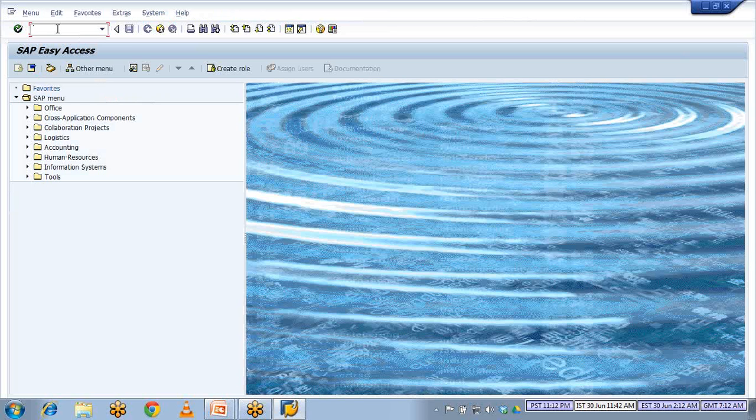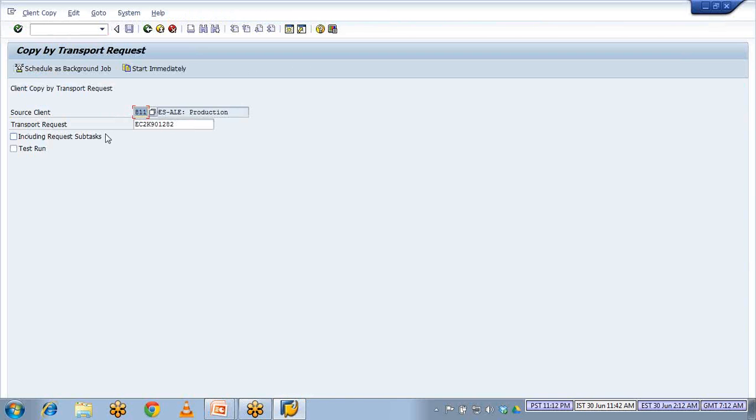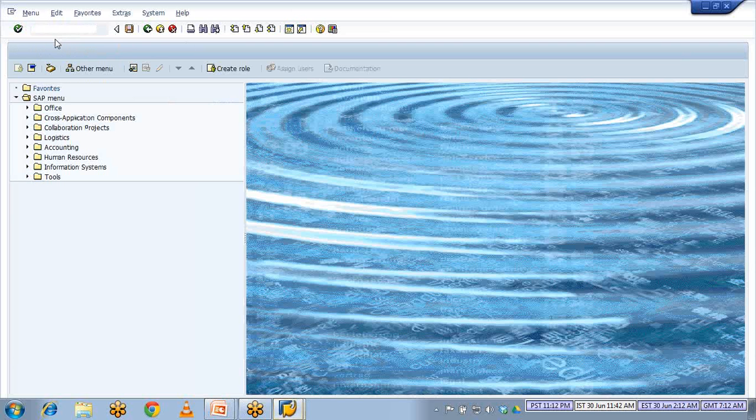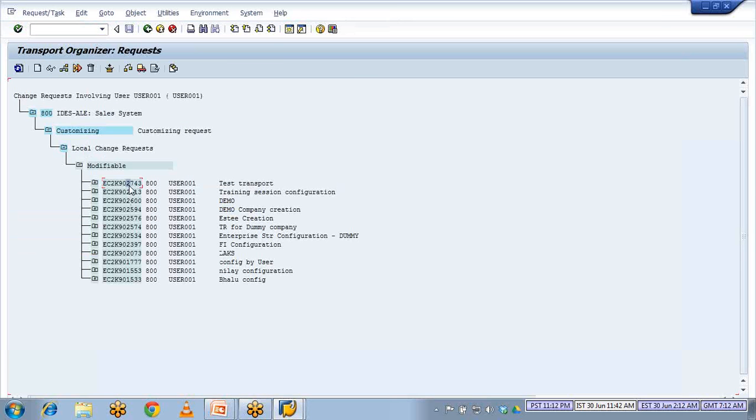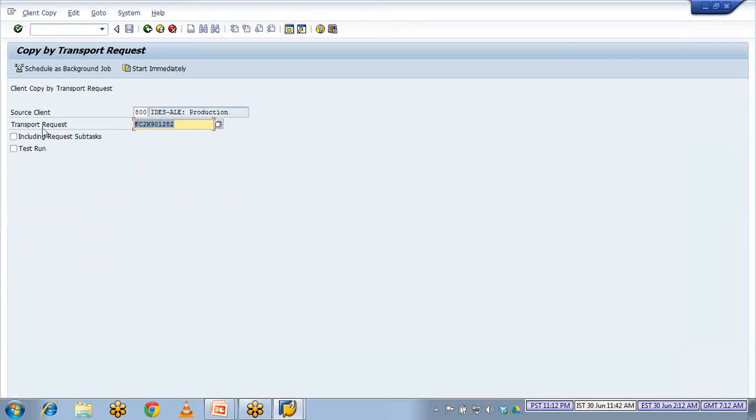And we have to go to the next system. We have to go to SCC1, and we can import this. We have a source system and source client, and we can import the transport. My source client is 800, and I will see what my transport number is. So I will say start.